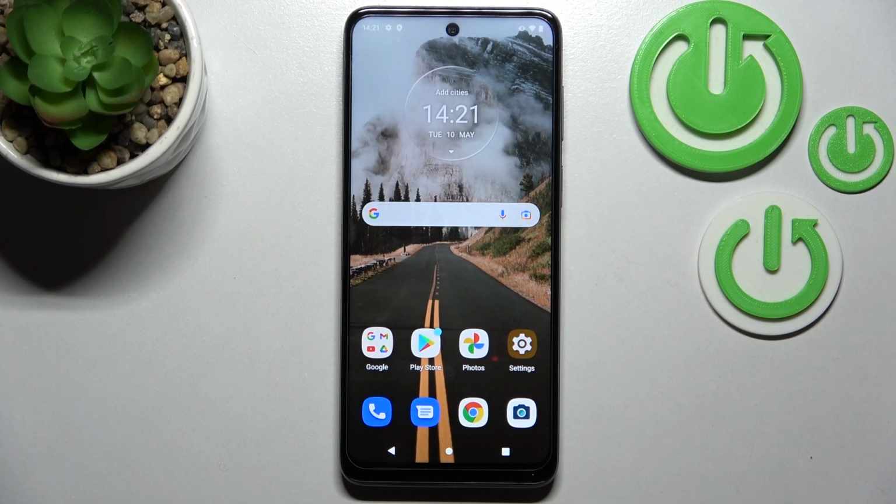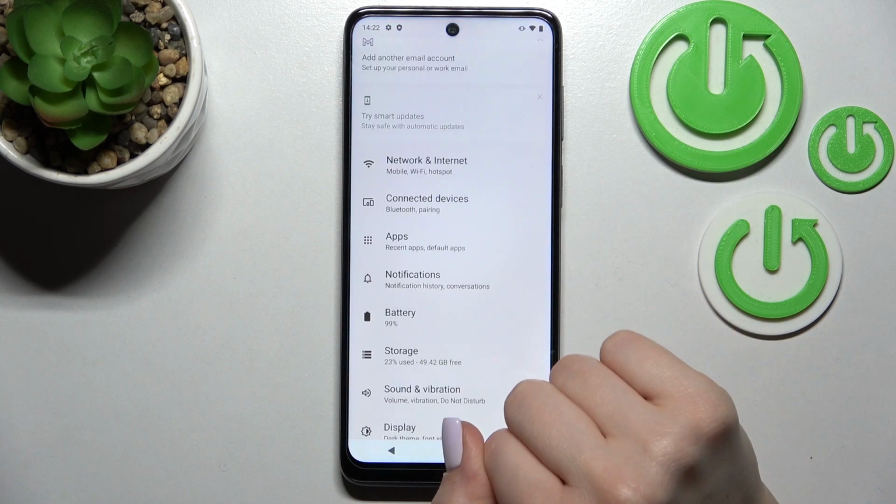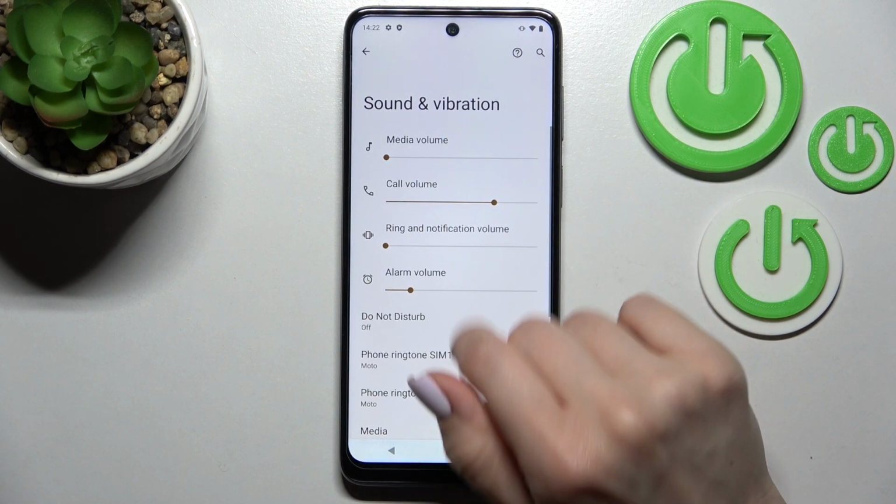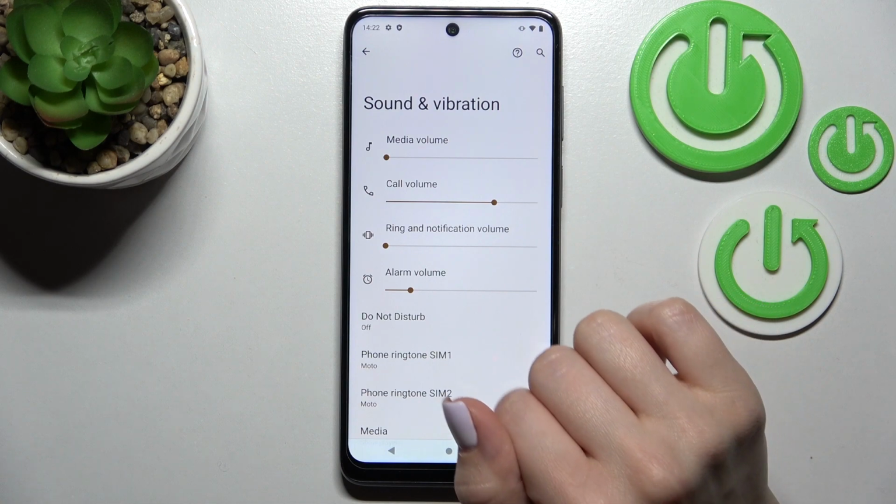Welcome, today in front of me Motorola Moto G22, and I'll show you how to unmute ringtone on this device. So first you should go into the settings application, and after that click here on the sounds and vibration. Here you'll see the ring and notification volume panel.